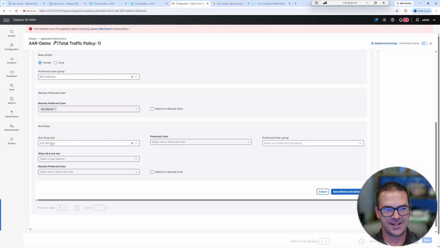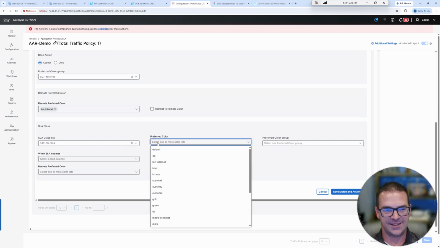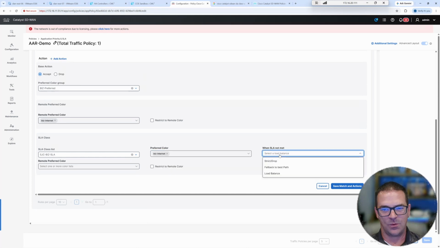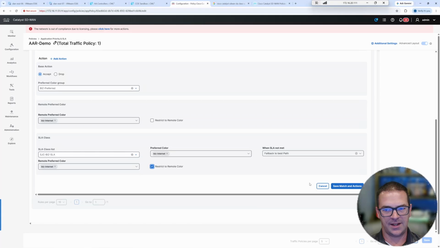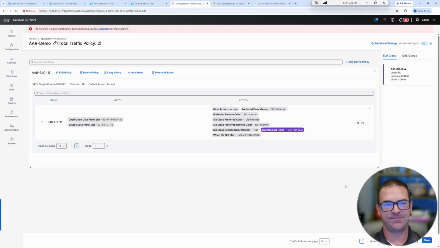So we created the SLA class list. The preferred color is biz. When the SLA is not met, we want to fall back to the best path. For the remote color, we'll still say that this is going to be biz. And we'll go ahead and save that.